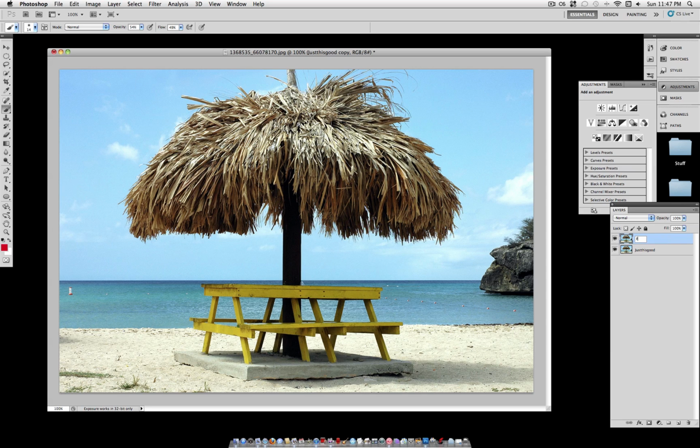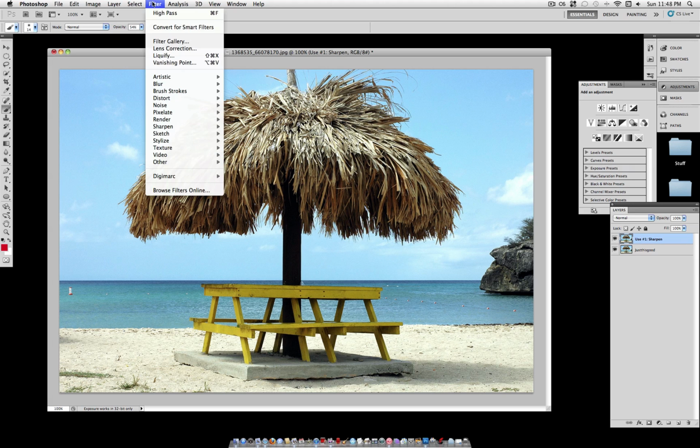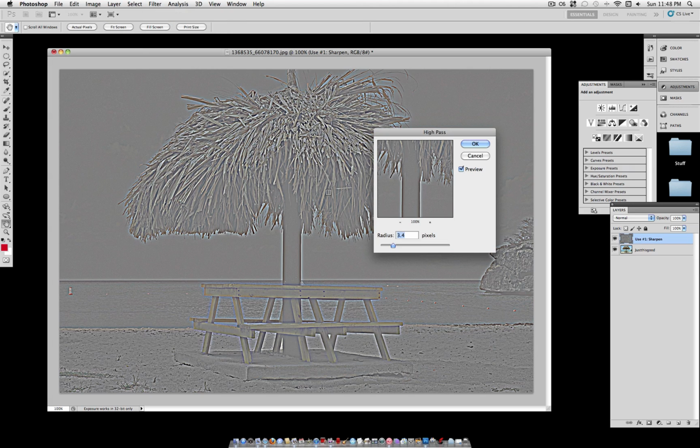The first use of the high pass filter that I'm going to show you is sharpening your picture with it. The difference between sharpening it this way and a regular filter sharpen is that this way will only sharpen the areas of interest. So head over to Filter, Other, High Pass.